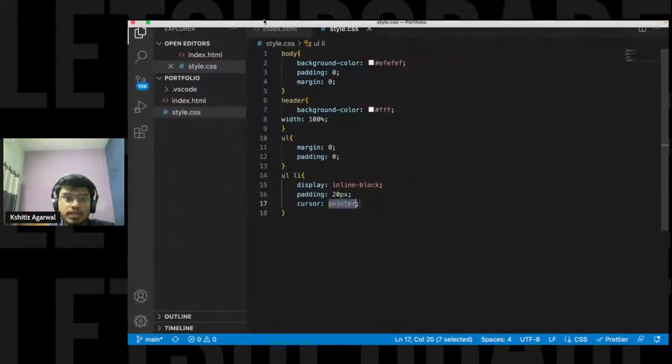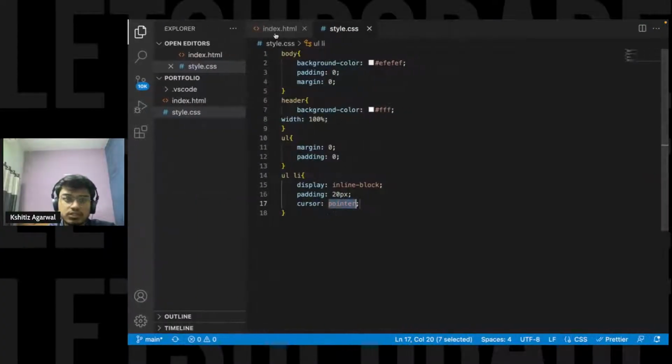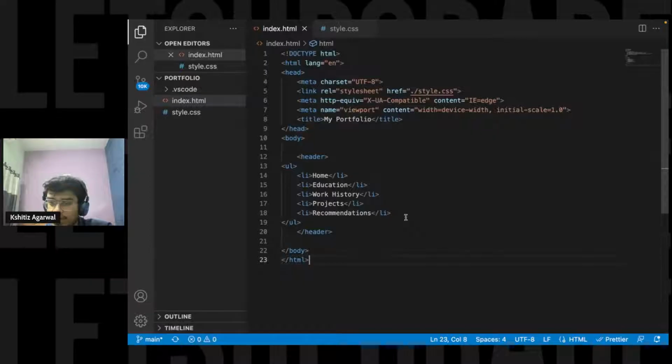Now the next thing I would like to cover is the side nav, like this side nav. So let's create the side nav very fast. So you guys are following, right?